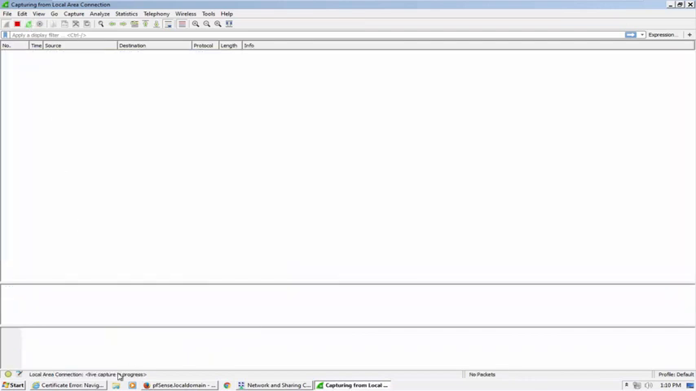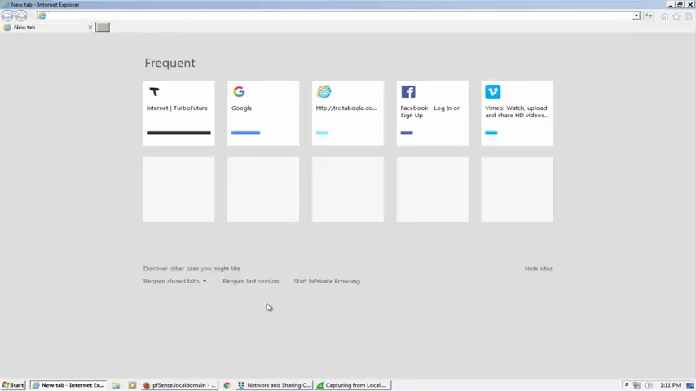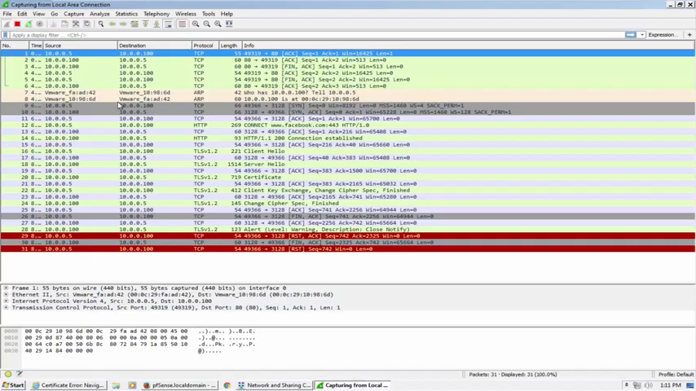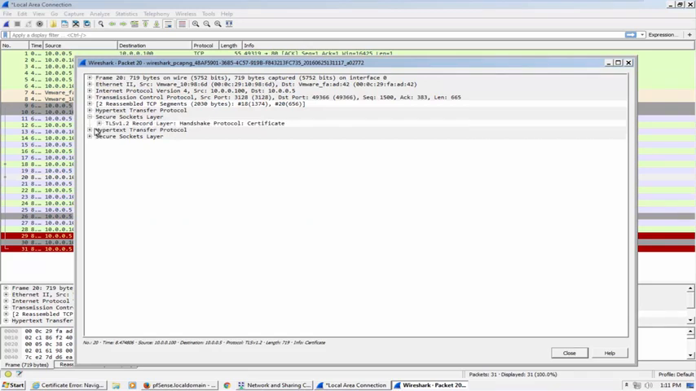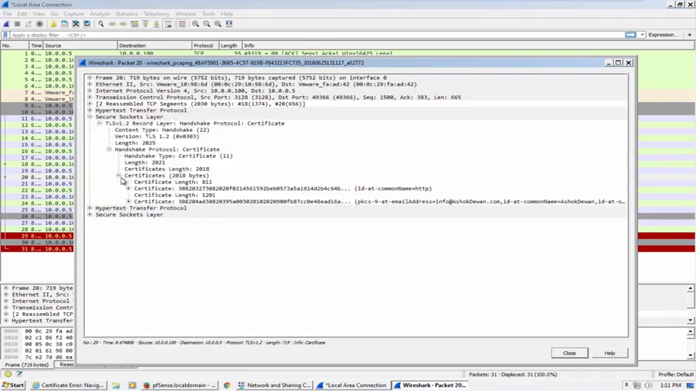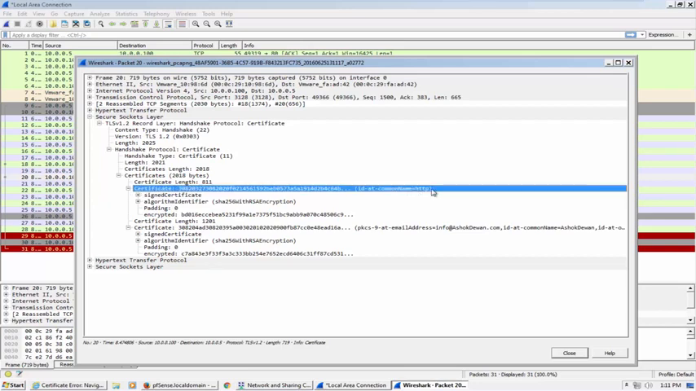Okay, let's capture again, and now go ahead and open Facebook again. Now let's see here what happened. Okay, this is the certificate given by the firewall, and let's see what is inside this certificate. So this is the problem here, that the name Facebook is not mentioned.